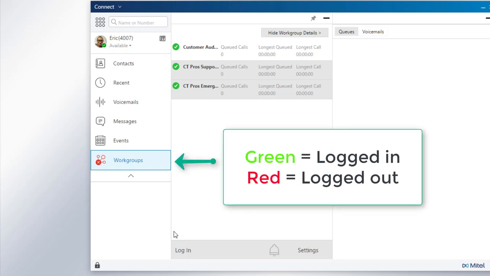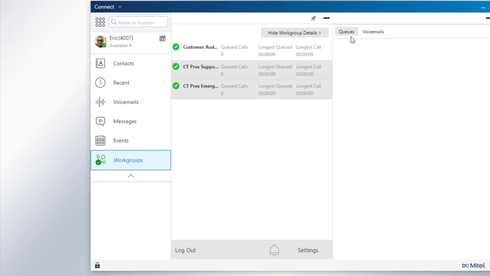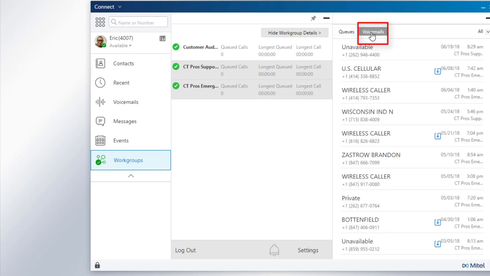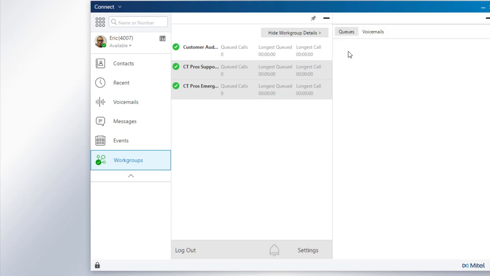If I log out here, then you'll notice on the left-hand side that I am logged out. And if I hit log in, it's going to give me a green check mark. Over on the right-hand side, there's a queues area to show what calls are in there, and then a voicemail section to show the different voicemails that are in place, kind of like what we had before. Also, depending on your configurations, you'll be able to select the call, see what calls are in the queue, and pick up the calls. But that depends on your administrative configurations, so it may not be available to you at all.